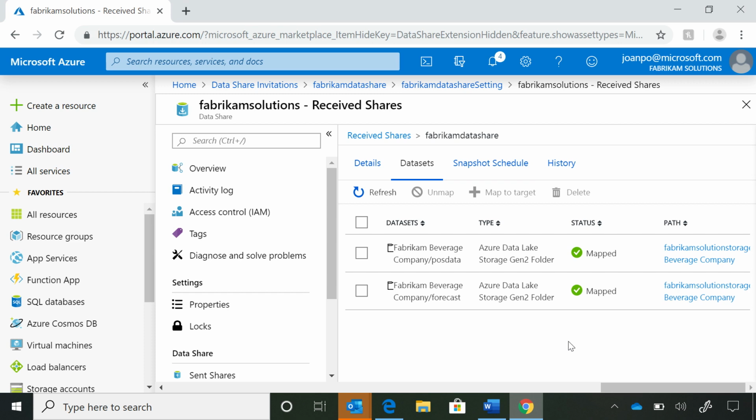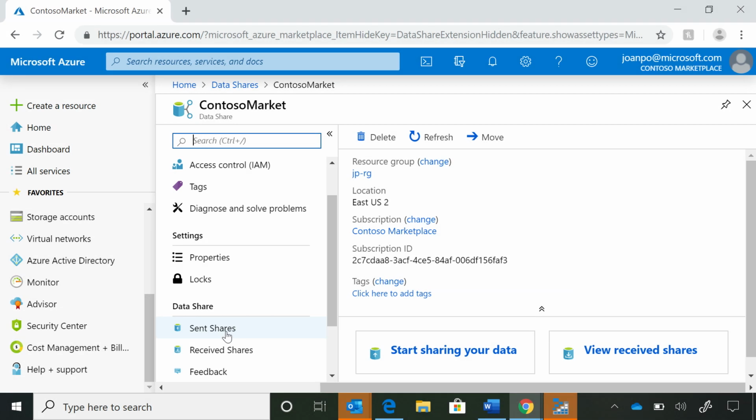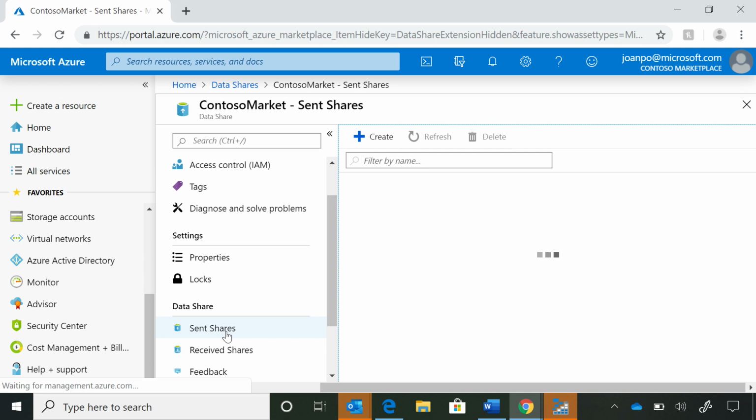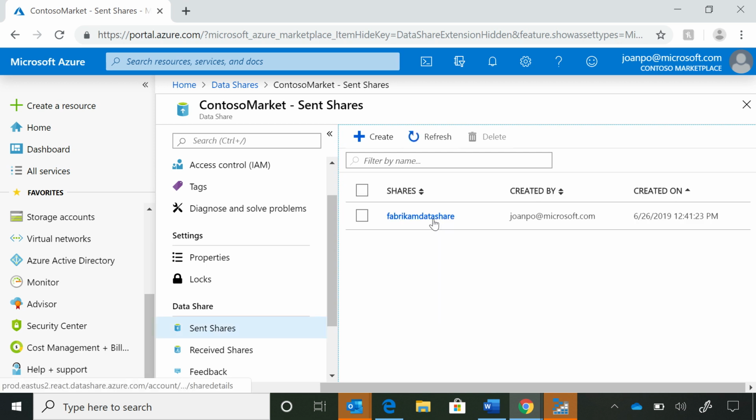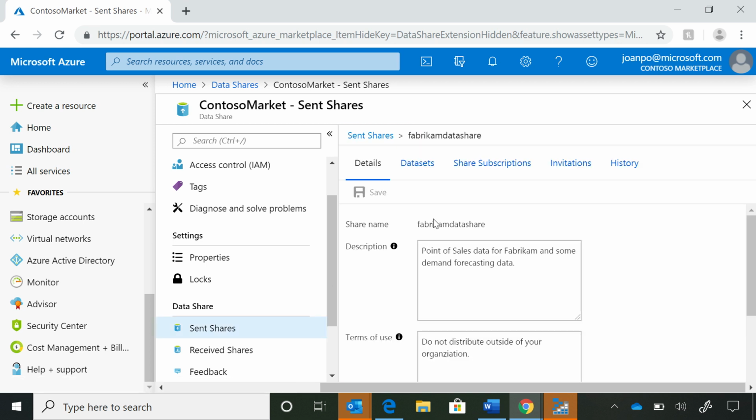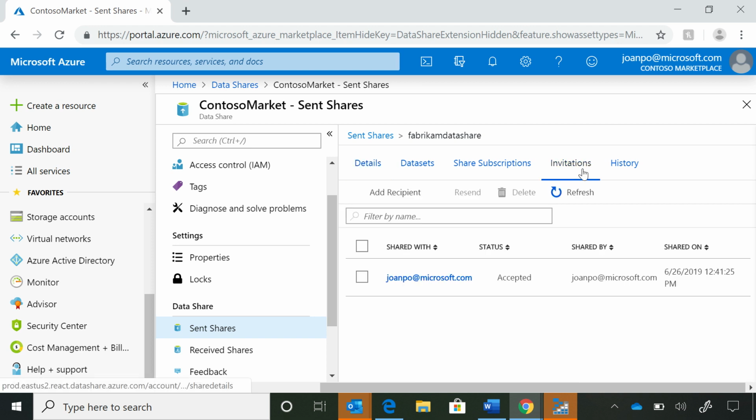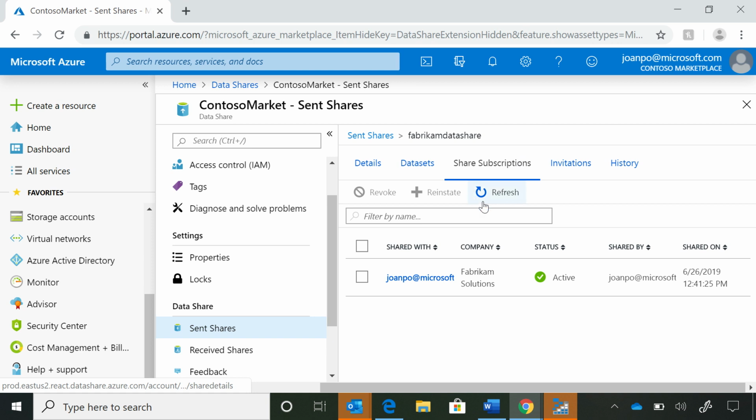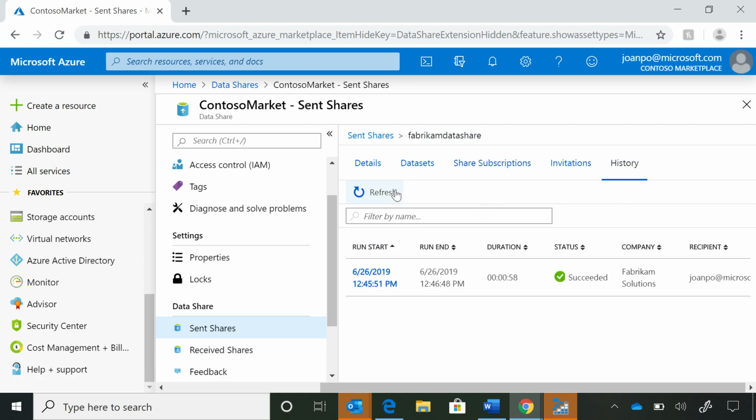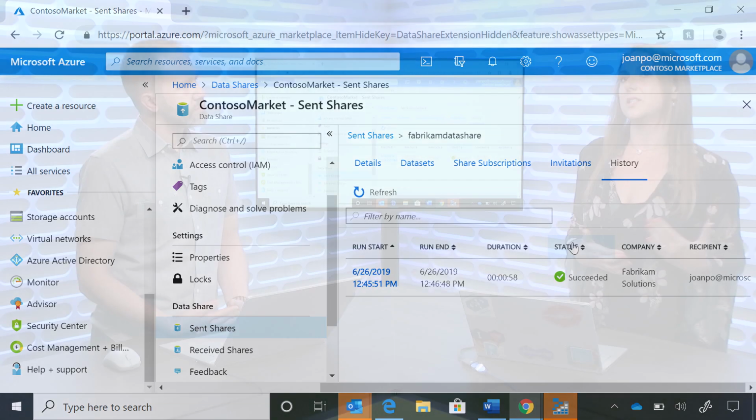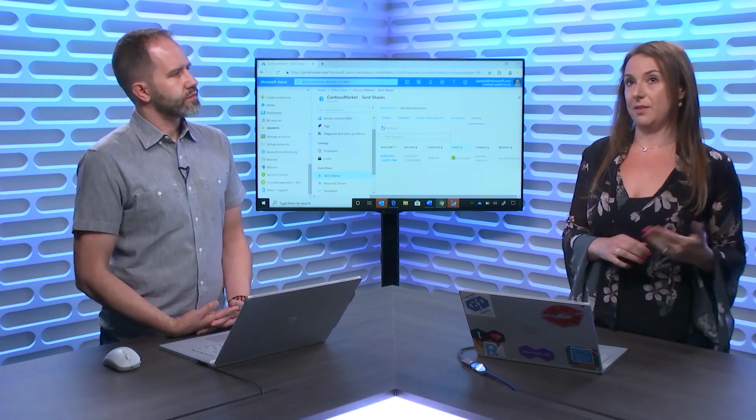Now let's switch over to the data provider. I'm now in my data provider subscription, so I'm back in the Contoso Marketplace subscription. If I go into my sent shares and click on Fabricam data share, the data that I've shared with Fabricam, I can go ahead and monitor the status of the invitation. They've accepted the invitation, which is fantastic. I can also see that they have an active share subscription. I can also see a history of the data as it's flowed through to them. So I have full visibility into what the data consumer's actually done with my data.